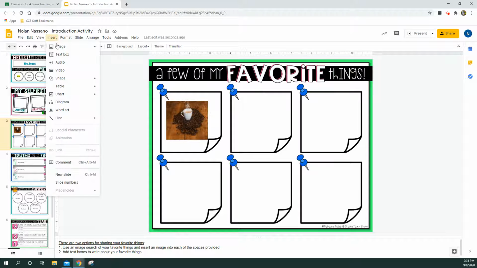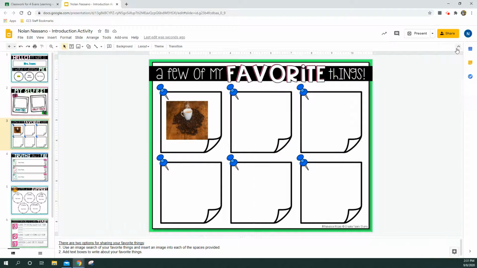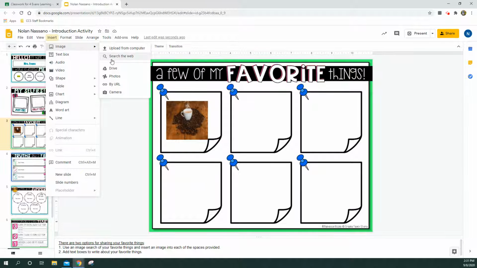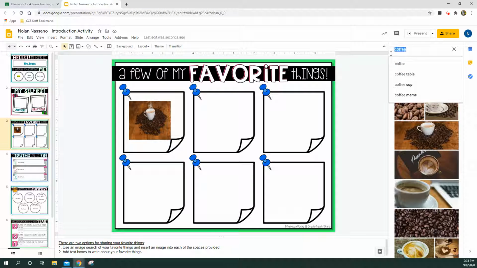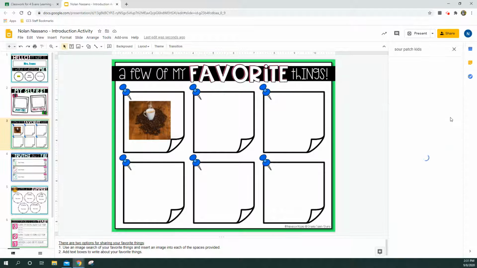So insert, image, search from the web. Let's see. Oh, see, I clicked the wrong thing even when you're used to using this. So insert image, search the web. What else do I love? I really love Sour Patch Kids.